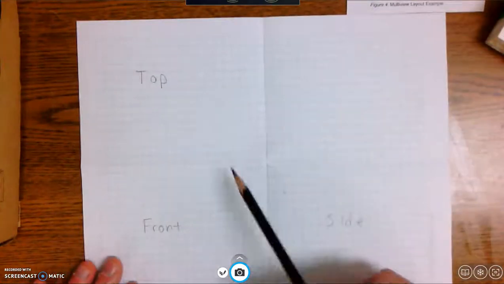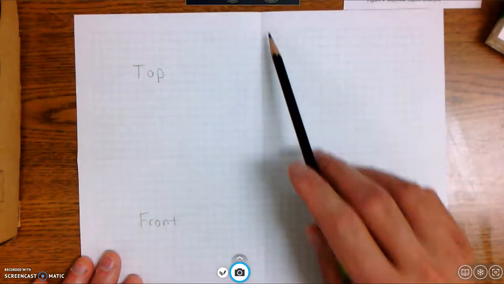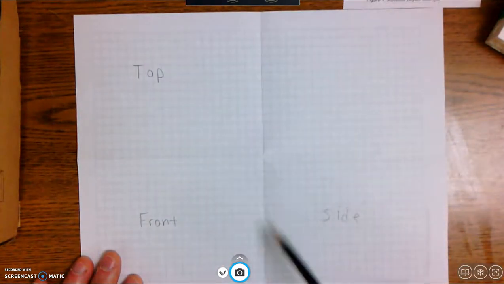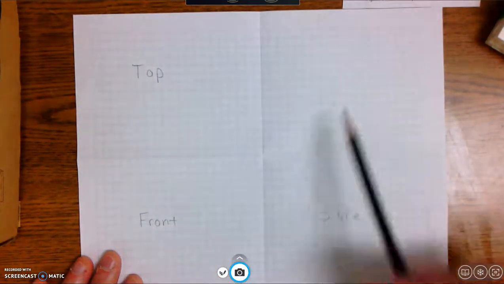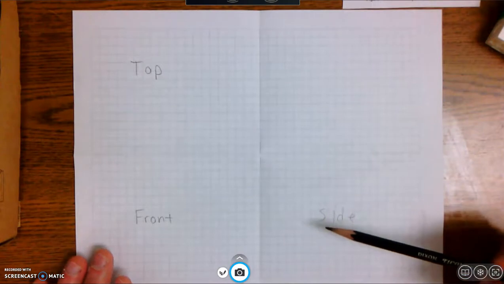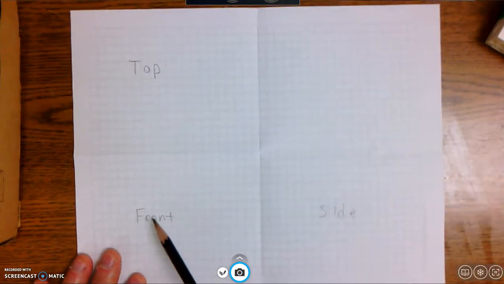Secondly, we need to make sure that we know where we're supposed to draw each view. What a lot of people like to do is they actually take their piece of paper and fold it. So you can see I've got this paper folded, and it's got 4 different squares. You don't have to do this, but if this helps you out, you're more than welcome to. The front view always goes down here.